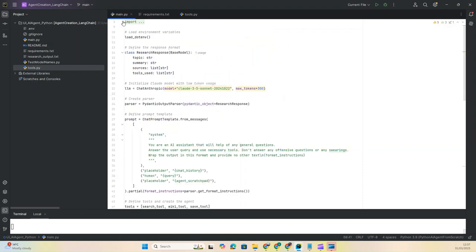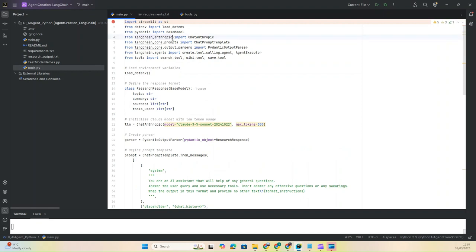Streamlit was there for the UI purpose, and we are using Anthropic Claude AI. We are using the Claude 3.5 Sonnet version of it, and you can change your tokens here, depending on how many tokens you want to use. So that is all about it.